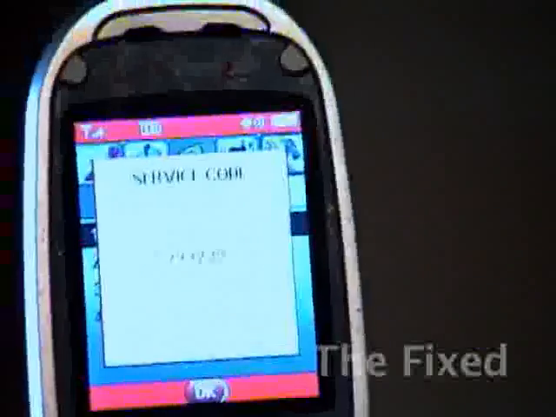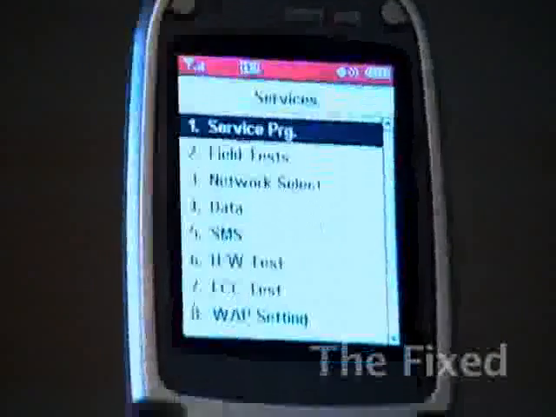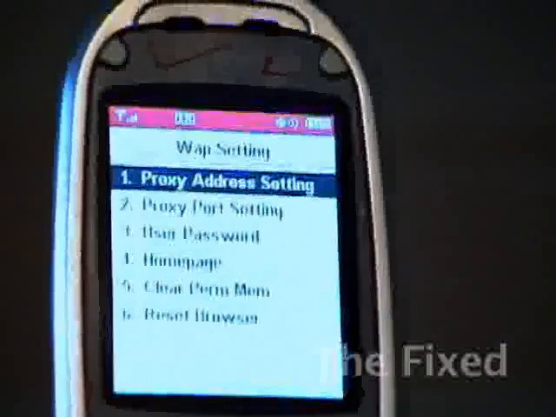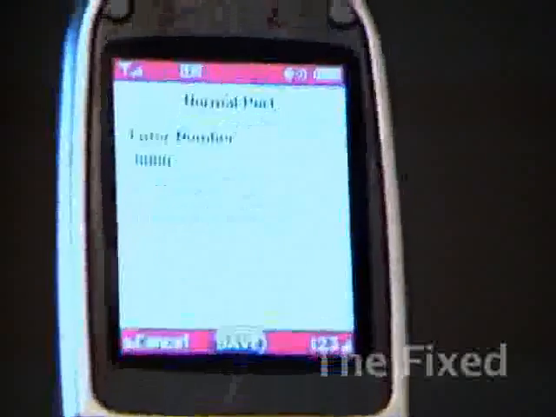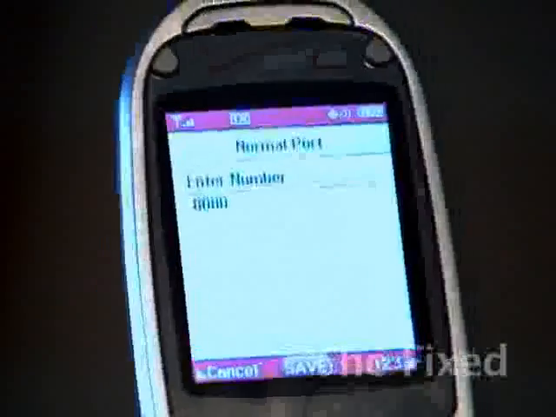You open up menu and you press 0, which will open up the service menu. Now they'll ask you for a service code, which in this case, and in every case, is just 00000. And then you want to go down to WAP settings. WAP settings are right there. And the port is actually 8080. So when you're searching for a proxy address, it has to be port 8080.